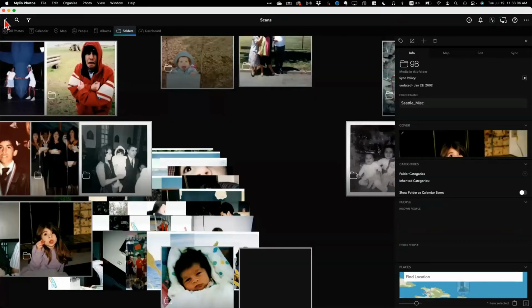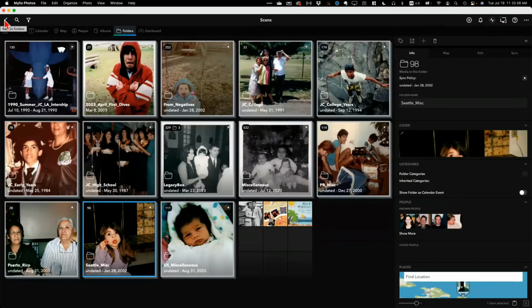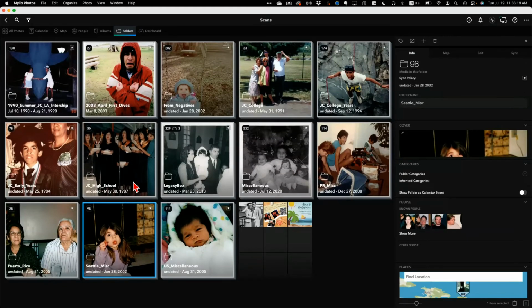Yeah, that's one of the coolest features of that. So if you have handwritten notes and you don't have time to grab them at the time that you're scanning, having those become part of your Mylio library is very helpful, and they're stacked right there next to your original images.